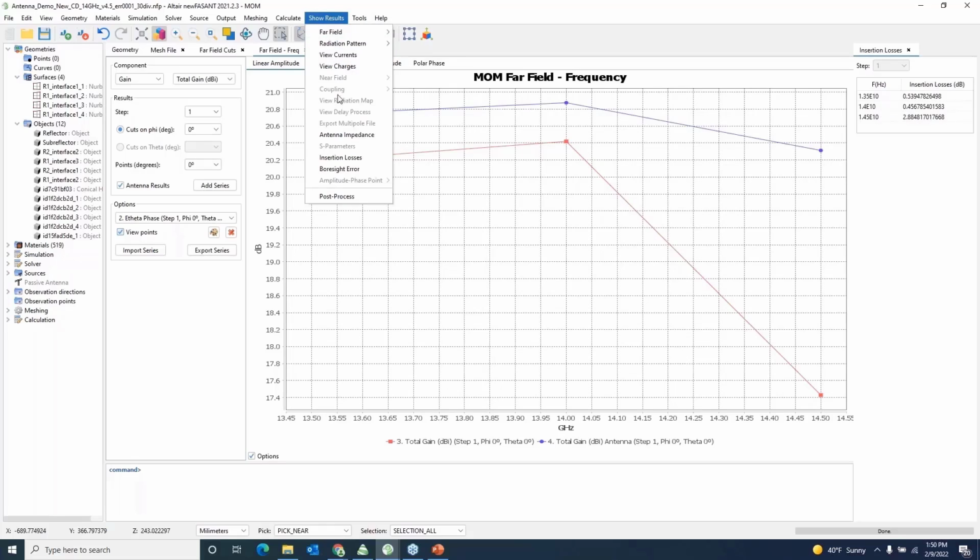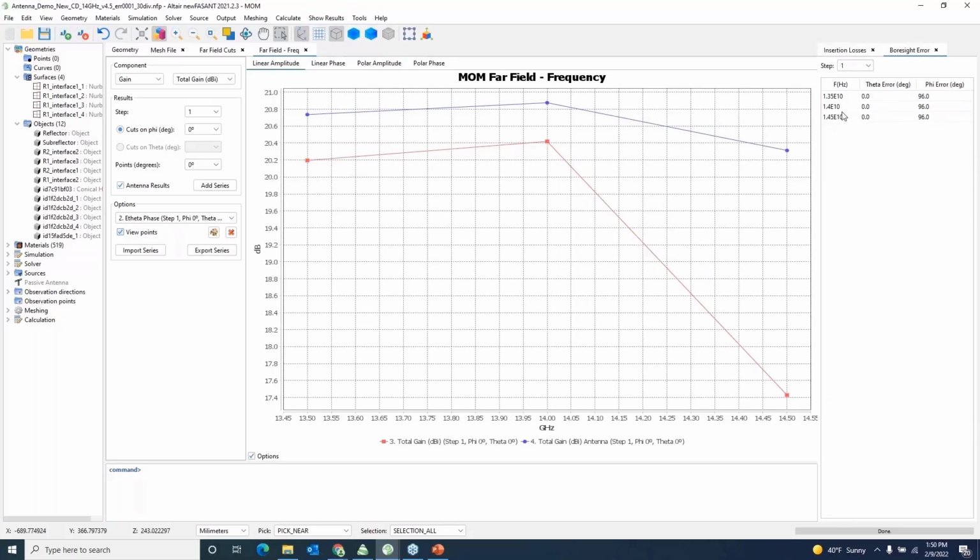Similarly, there is another important parameter called bore site error. You can see over here, the bore site error is not that significant. It basically tells us how much the beam got deviated from the original beam due to the insertion of the radome structure. There is a chance that the main beam can be deflected, deviated to a certain angle. But luckily here in this particular case, we don't have any deviations.